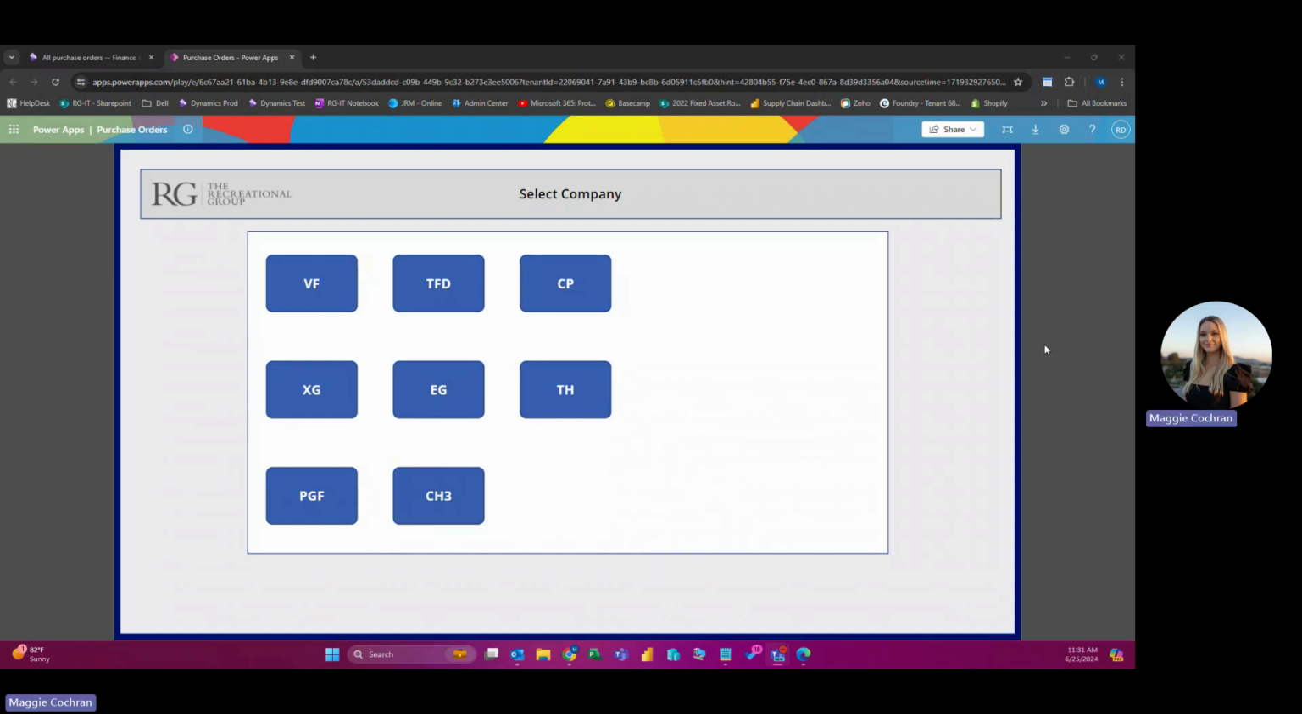Hey everybody, and welcome to a demonstration of our purchase order app. This is an app that allows you to register any items and also post the product receipt. So I've already created some purchase orders, so let's go and receive them.